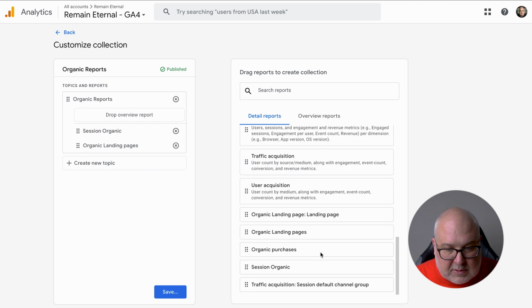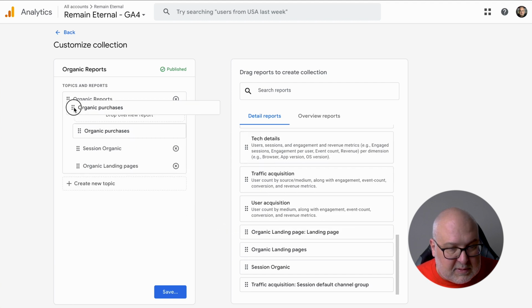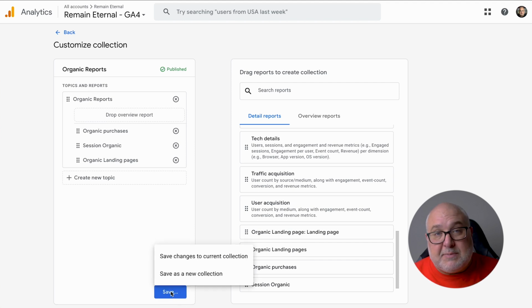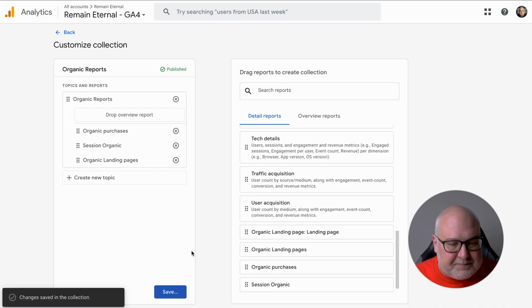and you can scroll down and organic purchases. All right, and then you can more granularly organize these. Obviously, I didn't have to have them under this organic reports since it says organic reports up here already. I could just put them in the general topic, but if you wanted to add something that was slightly different, you could organize that differently. It's up to you and how you want to use it. So save this to the current collection.